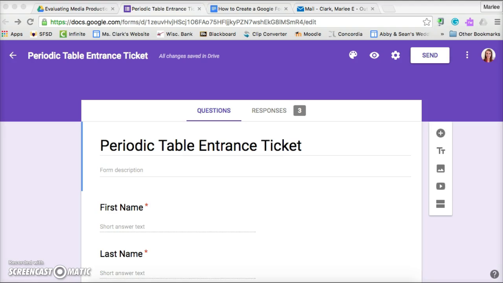So what Flubaroo does is it actually allows you to grade one of your Google Forms and give those grades back to your students. It also helps with differentiation.